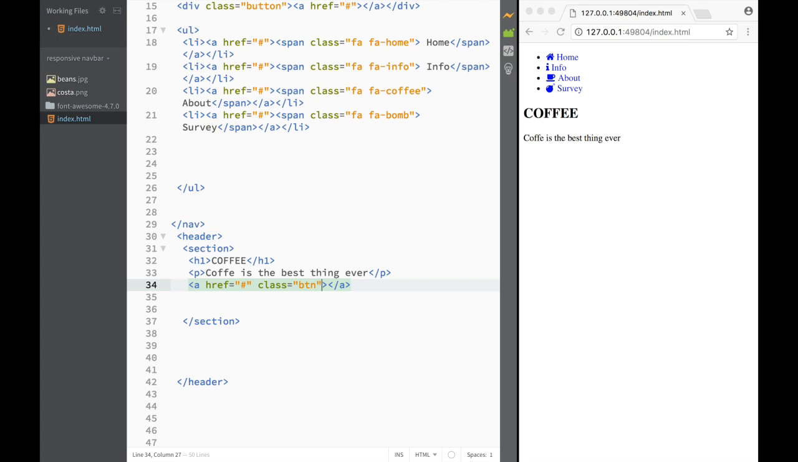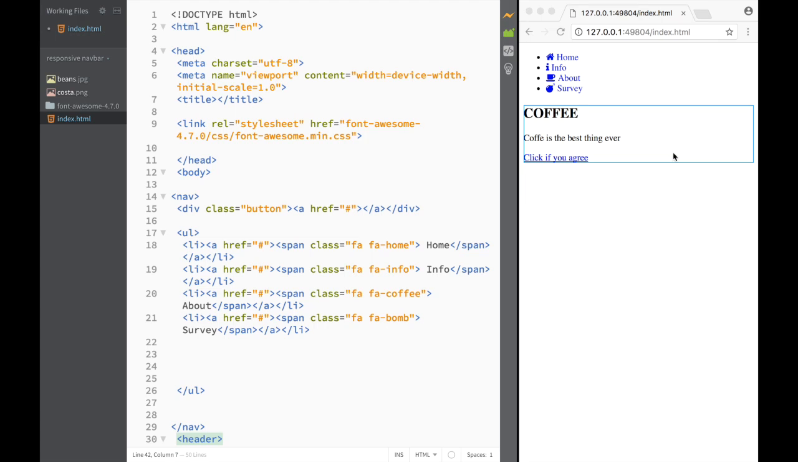It's going to be btn over here. And next, we're going to write what we would want to say in our link. So I'm just going to say click if you agree over here like this. And I would have a closed section, and I would have a closed header. So now you can see that we pretty much made our basic HTML for our responsive navbar. And now we would need to add the CSS to actually style everything.